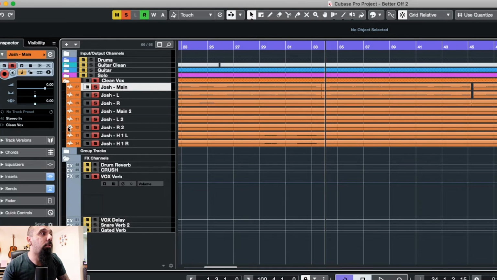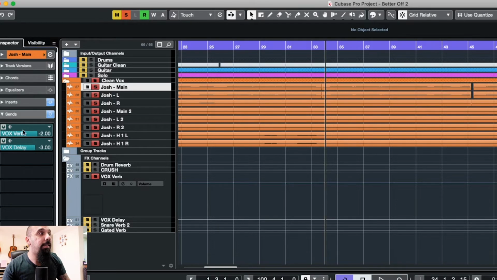I go to my individual tracks, and in my sends, I send it to that reverb. So you can do this as well with any vocals, any instrument. It's the same concept. And that way, all 8 of my tracks are sent to my reverb.